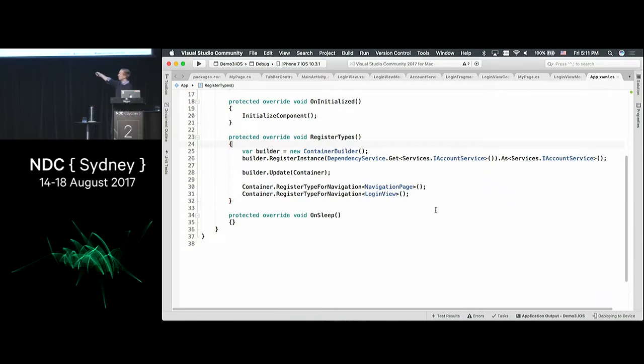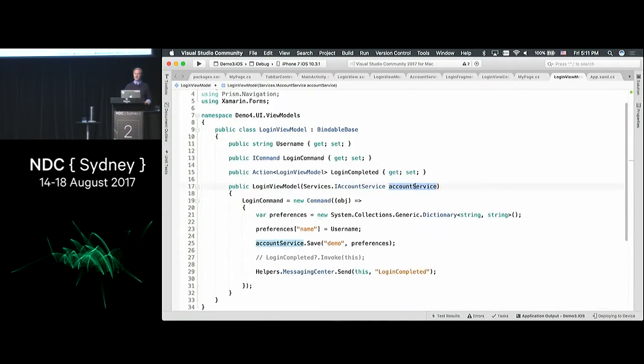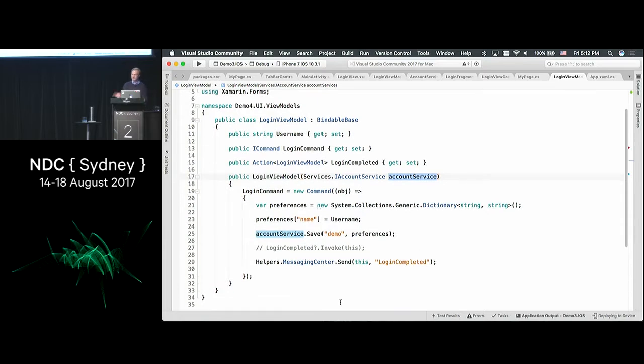And when I register the login view here, it'll just do a lot of magic to know where to find the view controller and what things to inject. It knows that it's going to inject this IAccountService automatically. So that's really powerful. What's happening now is that it knows that it's going to create this account service and pass that into this login view model, right? And then I'm using the messaging center to send data back again.